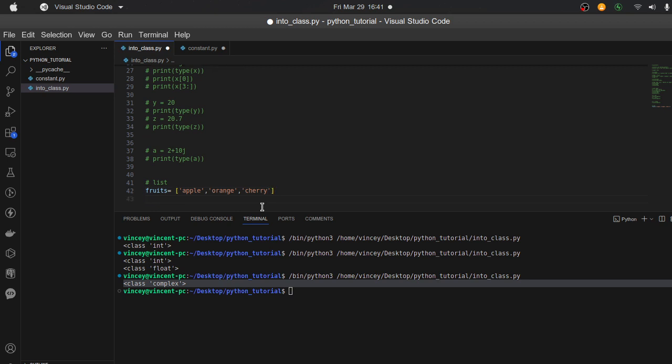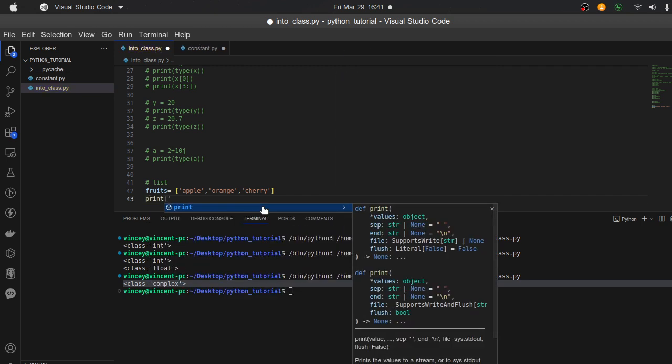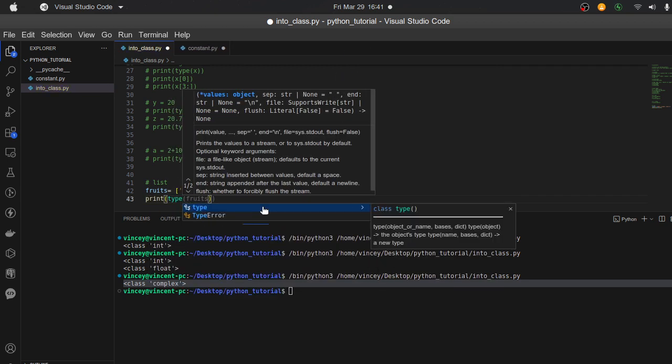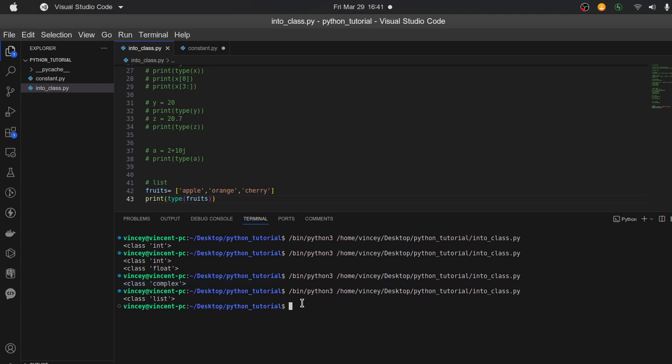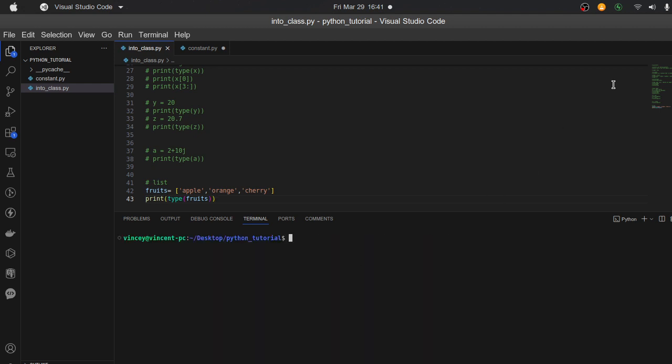So I can check the type, print type fruits. So we can see it's a list. Let me clear the screen so we can have a proper view of it. So you can see it's a list. So let me give a complete definition of this. This is an ordered sequence of items, and they do not need to be of the same type.